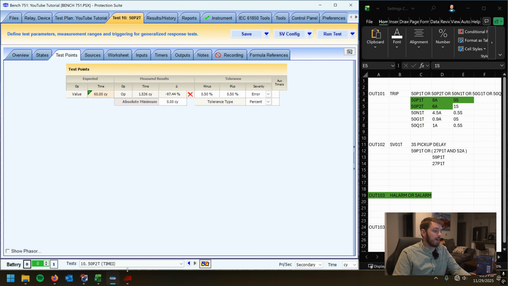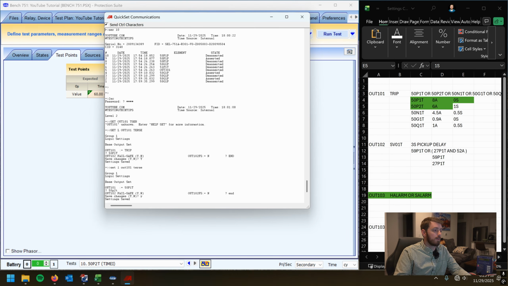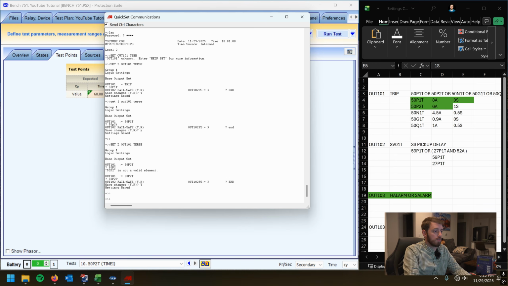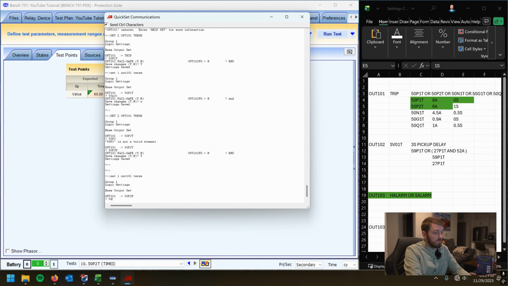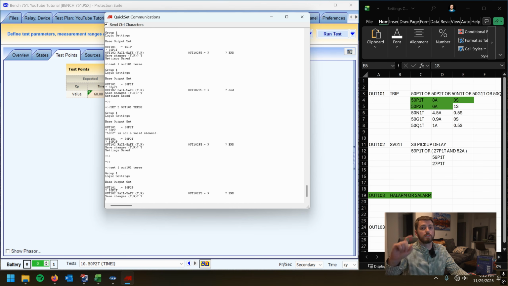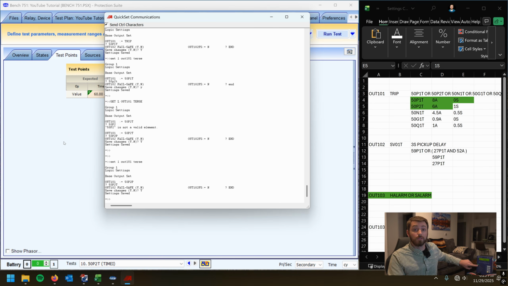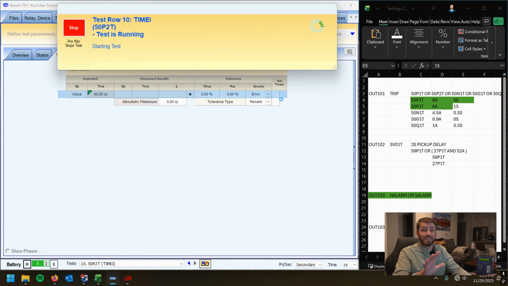Ah, yes, I did not change the operate logic on the output, so we're going to go set L out 101. We're going to set this to 50P2T, which is our timed element output, not the pickup. We can see on the relay, I don't know if you're looking that close, but the trip light and the instantaneous light come up on here, which is cool. Now we're doing the timing test because I have the relay programmed correctly.